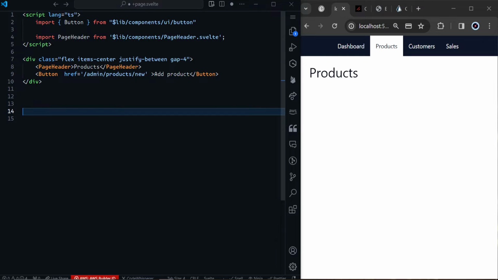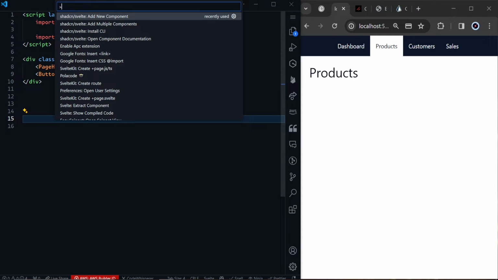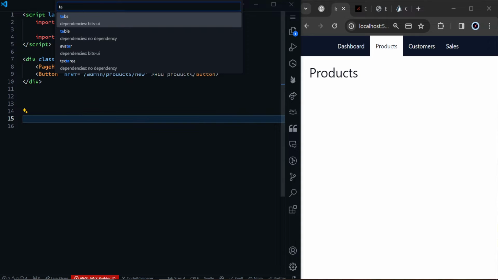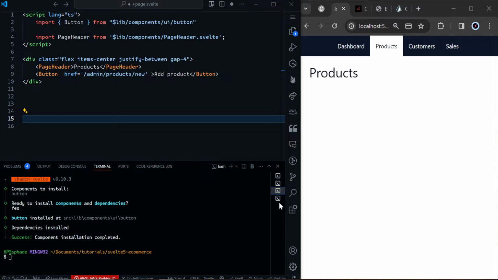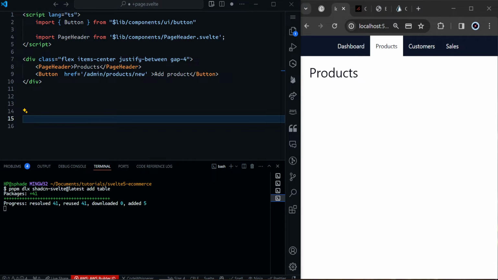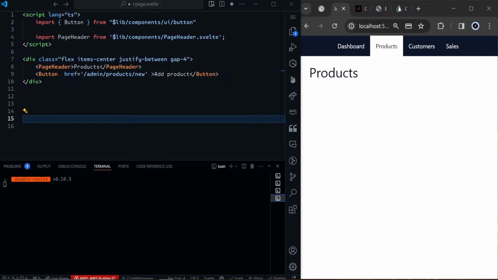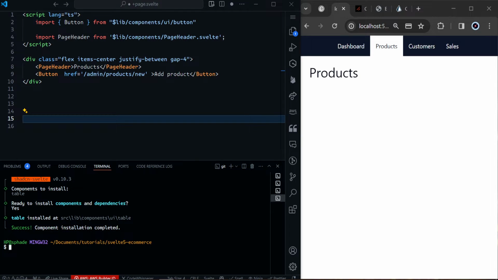Now outside of this div, we'll have a table. Now this table is going to show us all of our products in a well organized manner. So we can just add the table from Shadcn Svelte again. Go with table, and button should have installed successfully. Now we'll be installing the table. Yes. And install the table as well.